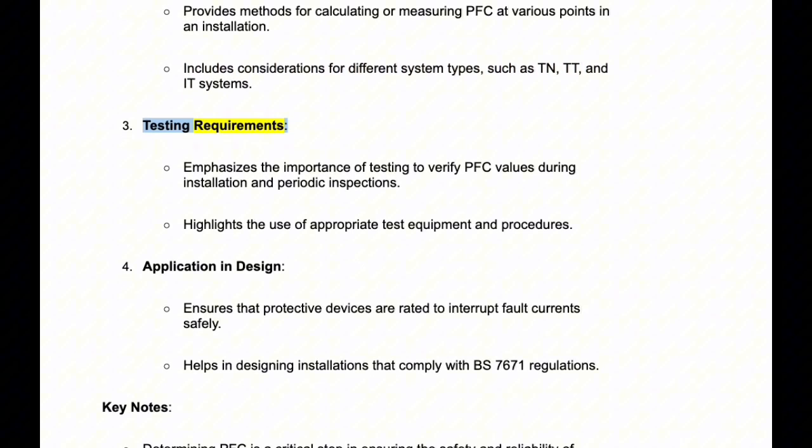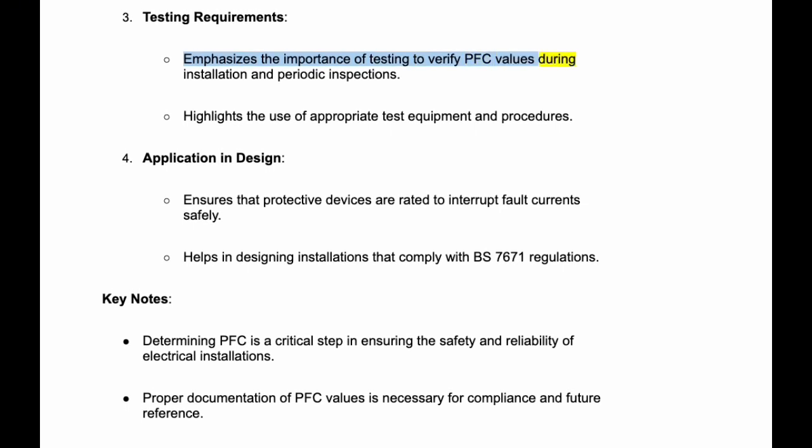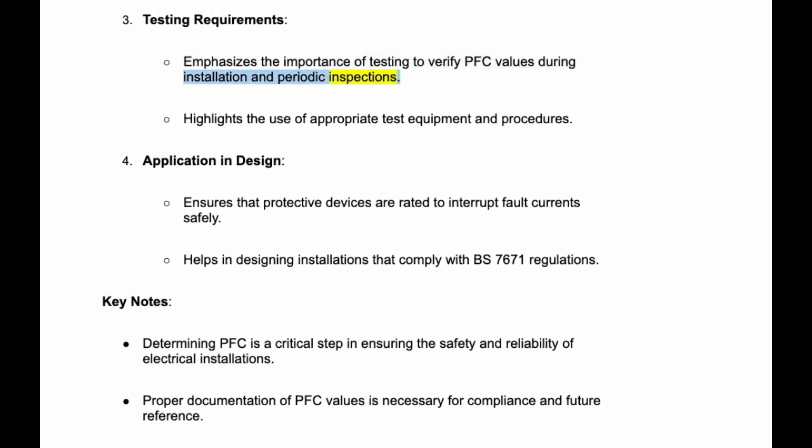Testing requirements. Emphasizes the importance of testing to verify PFC values during installation and periodic inspections. Highlights the use of appropriate test equipment and procedures. Application and design. Ensures that protective devices are rated to interrupt fault currents safely. Helps in designing installations that comply with BS 7671 regulations.